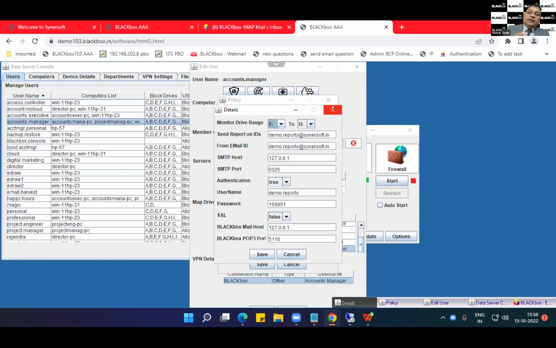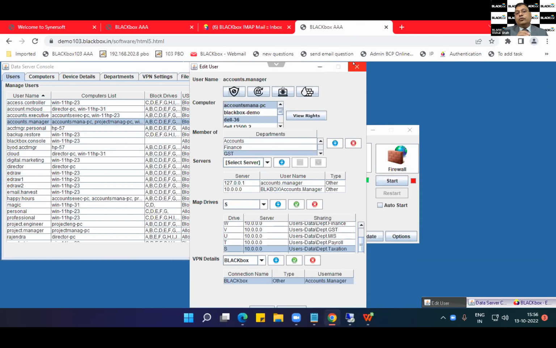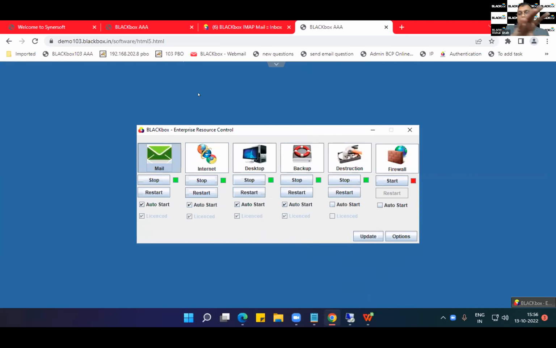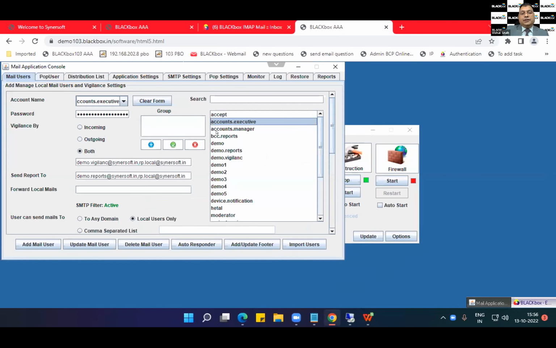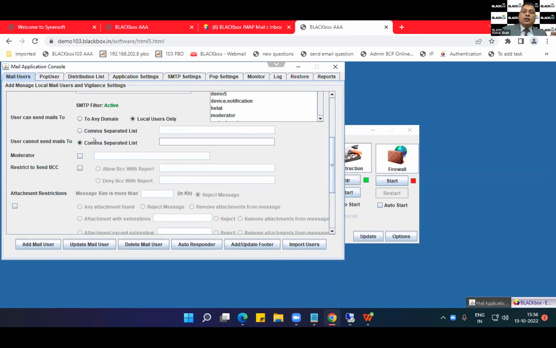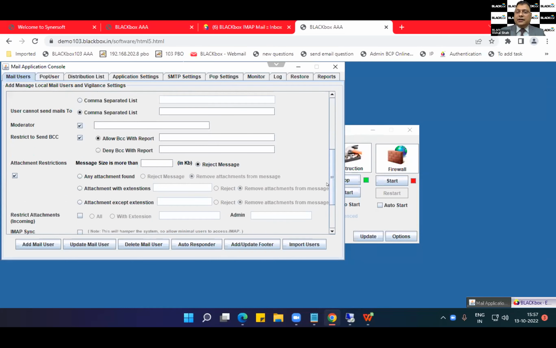We can also define, in case we want to have vigilance on his email system, or we want him to be subject to DLP on his email system, we can go to the email part of it, and we can define n number of DLP policies on this particular email. Whether this user can send emails outside or not, what kind of parties he can send to, whether these emails will be moderated or not, whether he can send BCC or not, what attachments he can send. So all these DLP can also be done. This is device hardening basically.